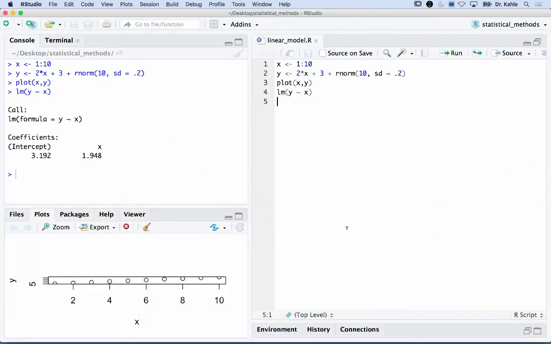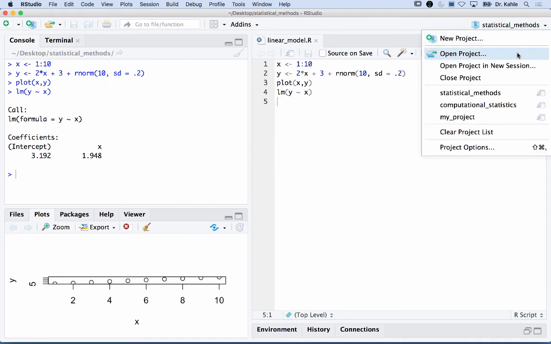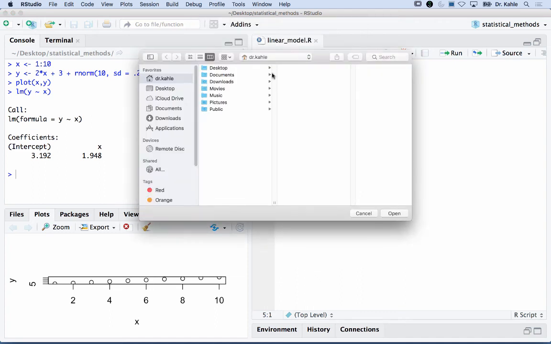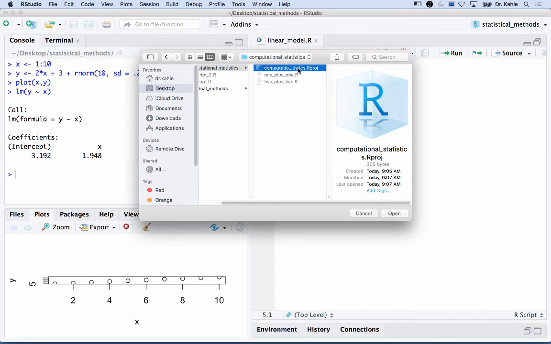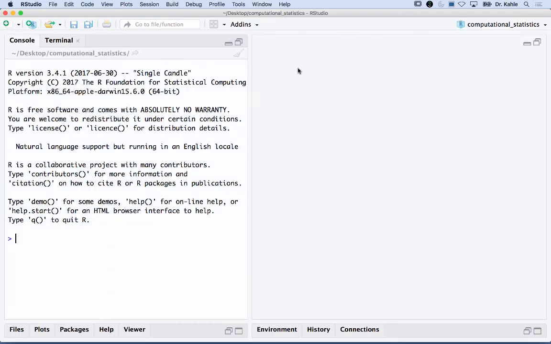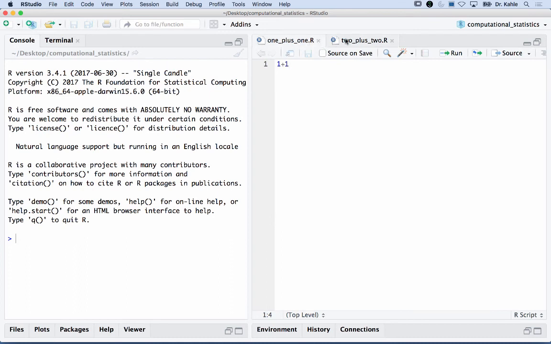We can actually switch back to our other project by clicking here, open project. We're not going to save the .r data file, and we'll go desktop, computational statistics, open. And now notice that the 1 plus 1 and 2 plus 2 that we used for our computational statistics class are still there. So this is a really convenient way to organize your work using different projects.